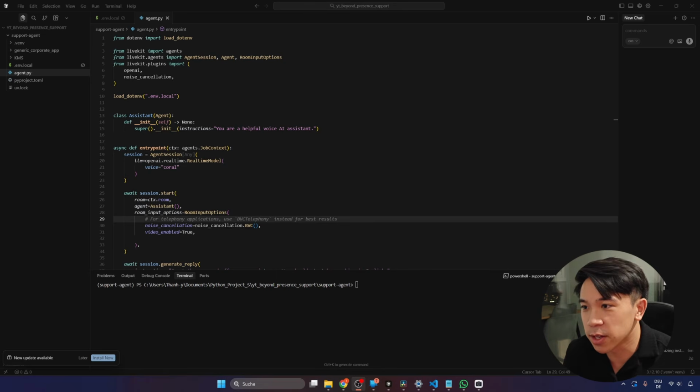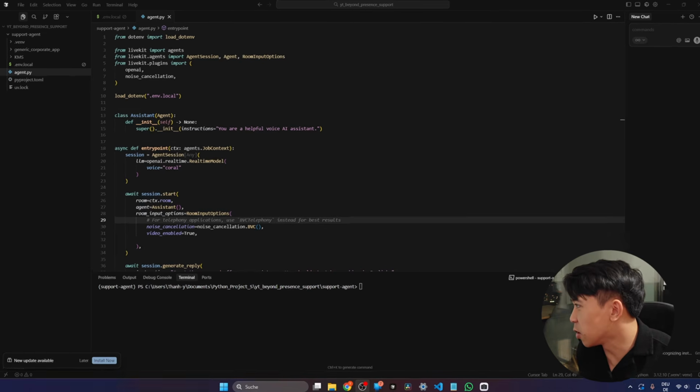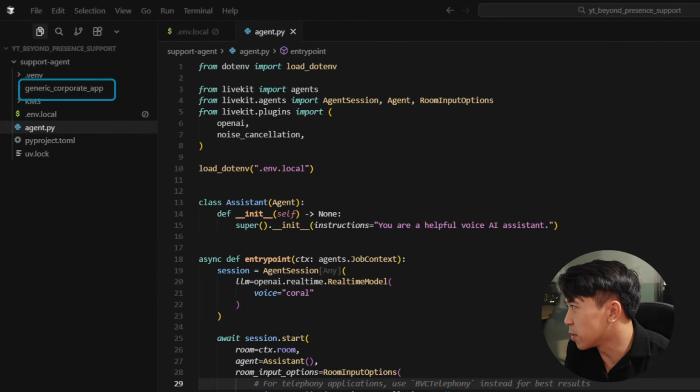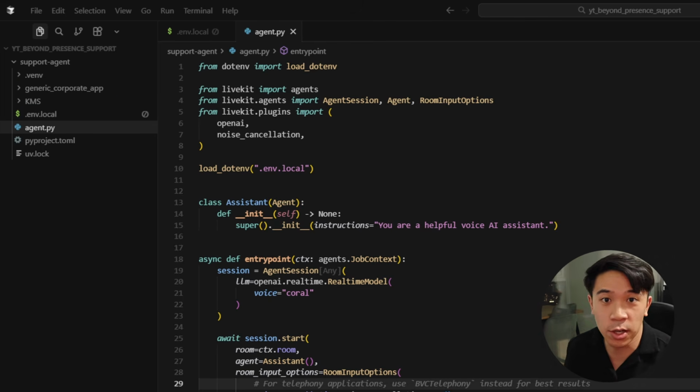And for this, I actually created a dummy app that is a stand-in for such a software, which I called the generic corporate app. Over here, I added this folder. And don't worry, I will put this folder or this app into the video description down below, so you can also download it and then put it into your support agent folder as well, so you can also follow along. And I can show you how this app actually looks.